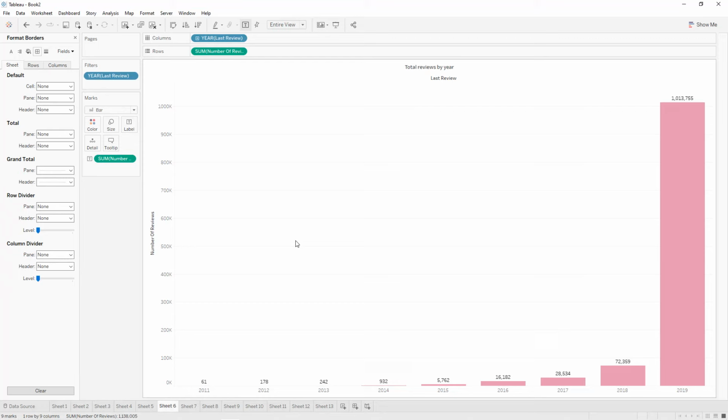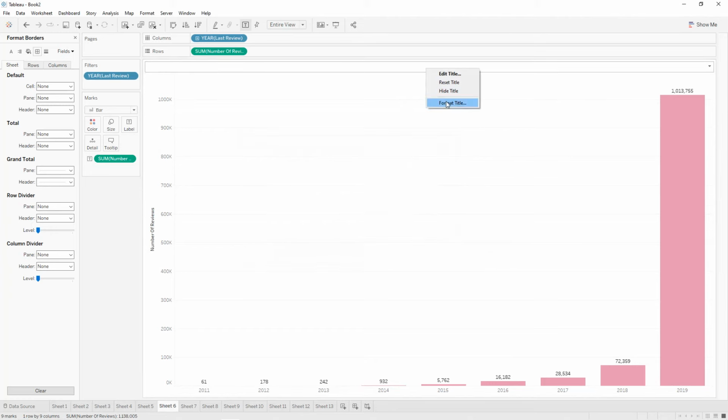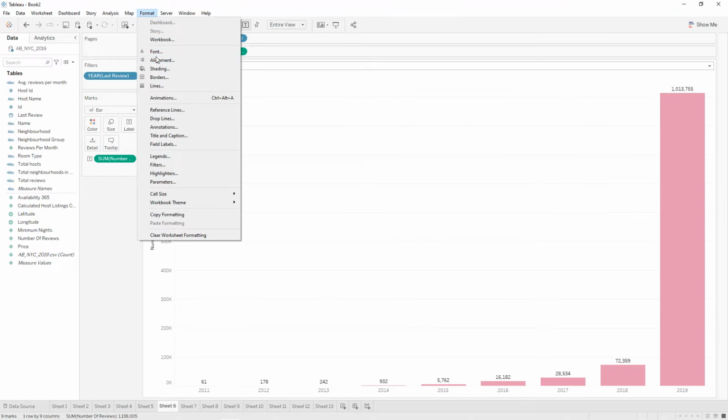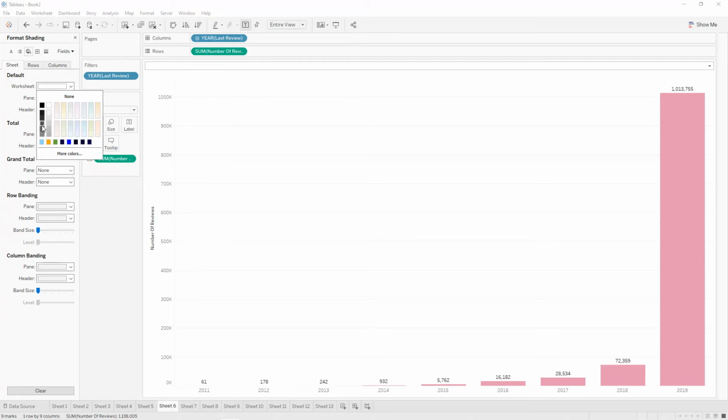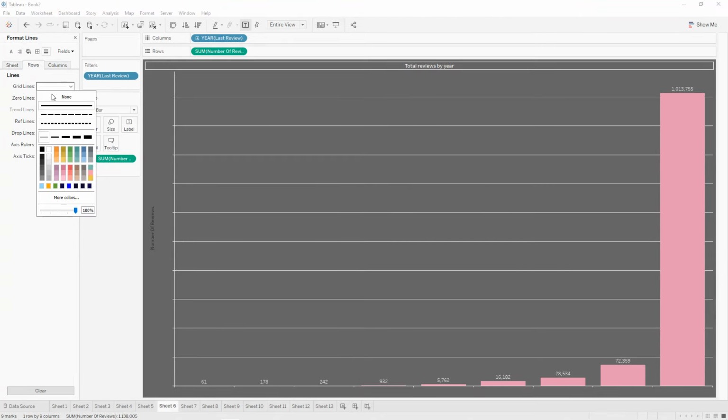Next, we have the other bar chart. So first we hide field labels, right? We format the title. So we put it in white, apply OK. We add the border. Format shading, we put it in gray, right? For the rows, we remove grid lines.